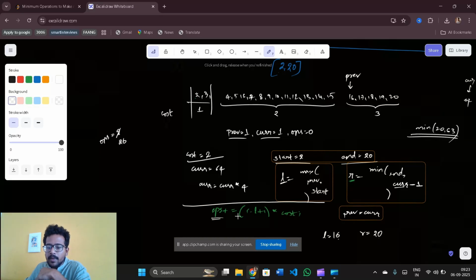So 20 minus 16, operations will be 20 minus 16 plus 1 into cost. 20 minus 16 is 4 plus 1, 5, into what about the cost? Cost is not 2, it is 3. Here it is 3. So 5 into 3, which is nothing but 15. So if I add 15 to 26, it will be 41, I think.